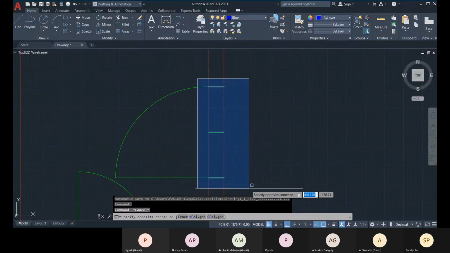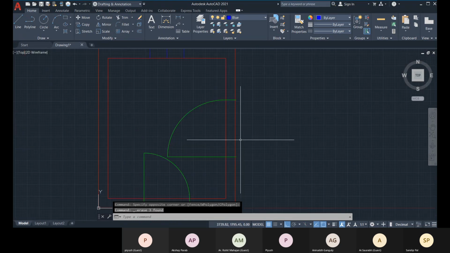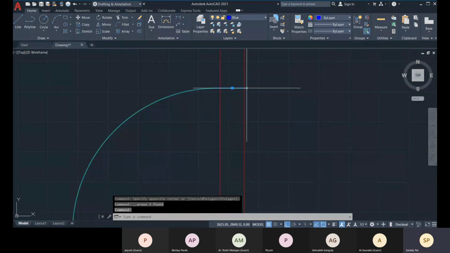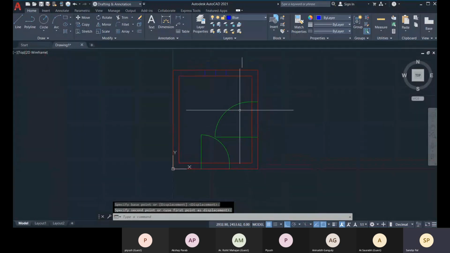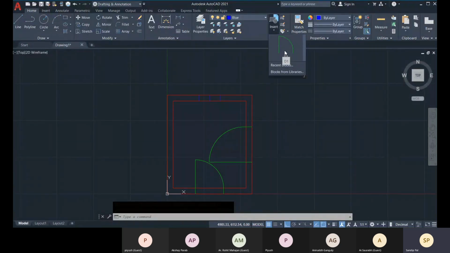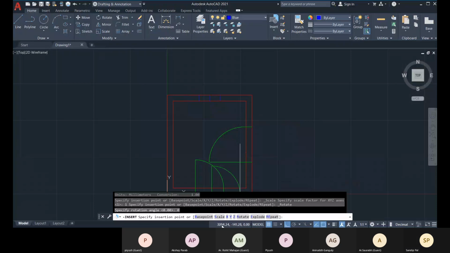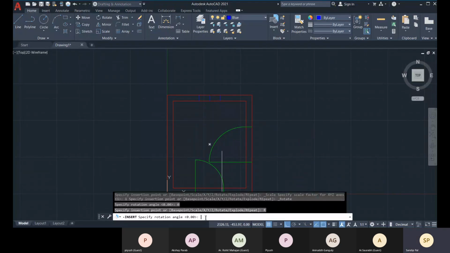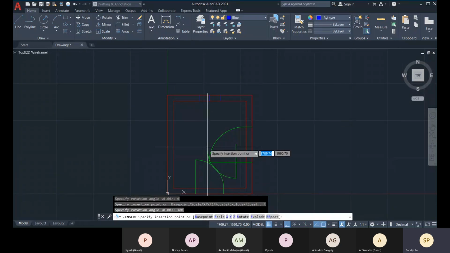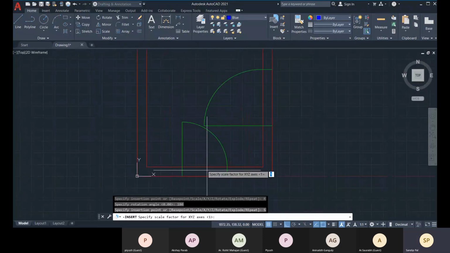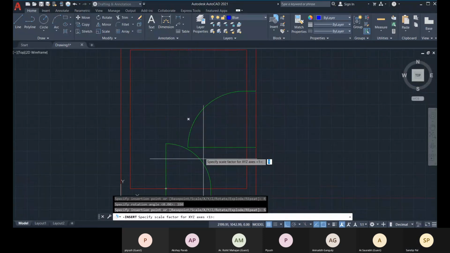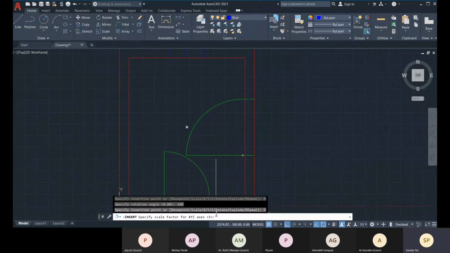This is also increased, so you just move it a bit. And again the same thing: you can insert and rotate it. The rotation angle will be 180. And here the scale factor will be 1200 by 900, right?